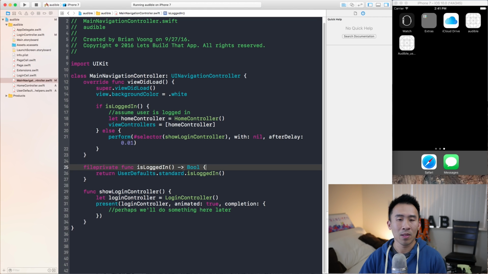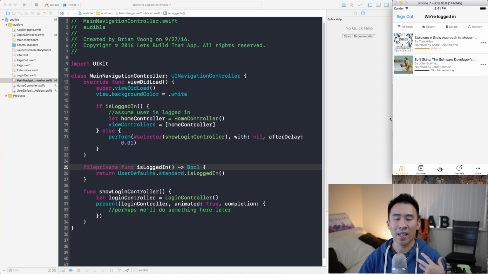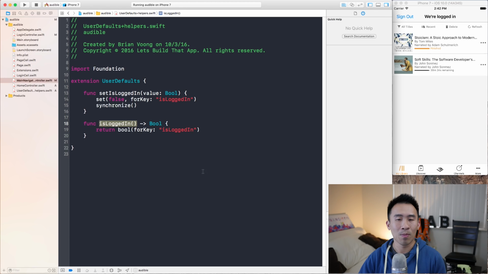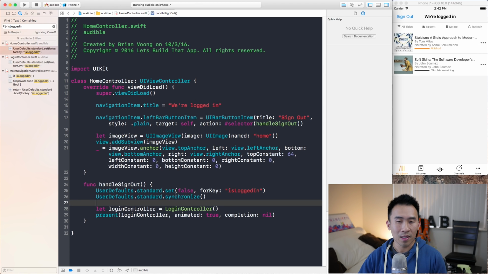And if I am still logged in, I should see the home controller as my very first controller. And there we go. We see that I'm still logged in. And this method is just calling this extension file right here. And now let's see, where else am I calling this value here? If I go back up to the find, we're calling this setter right here.